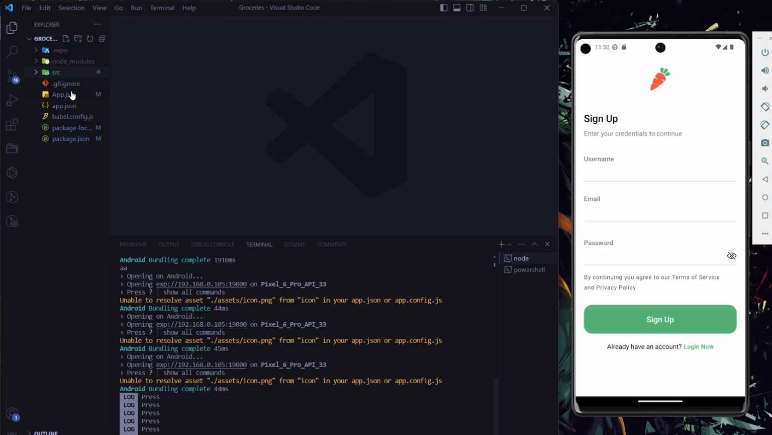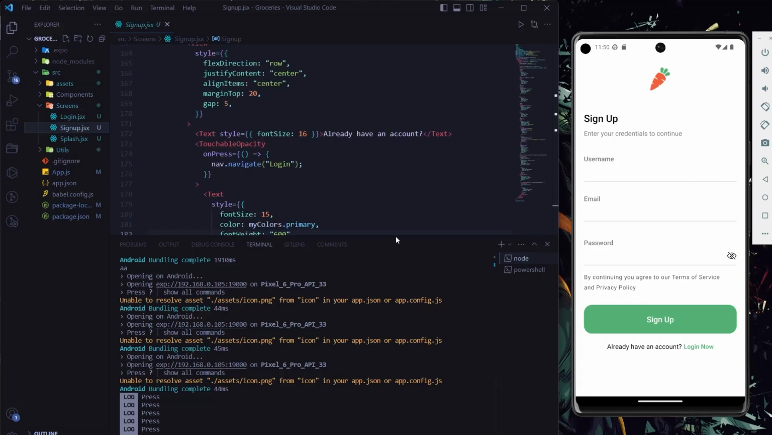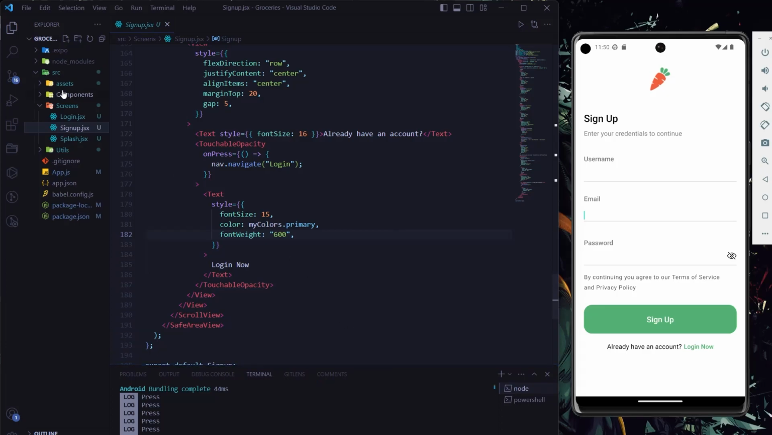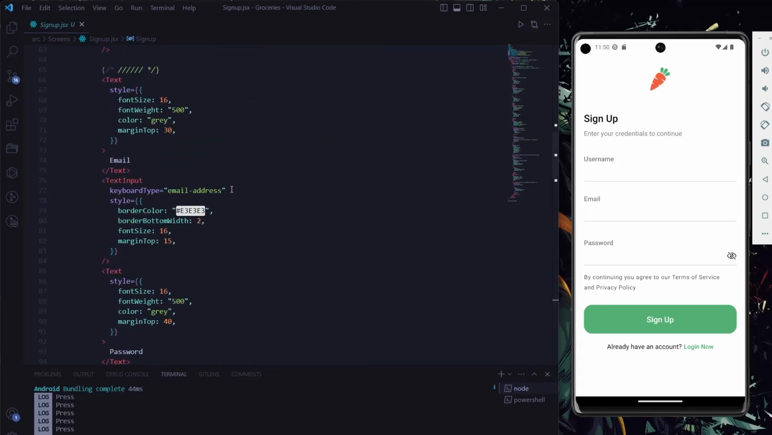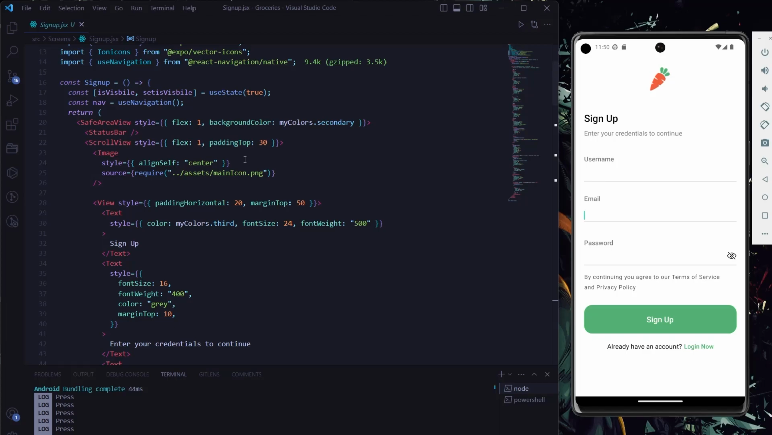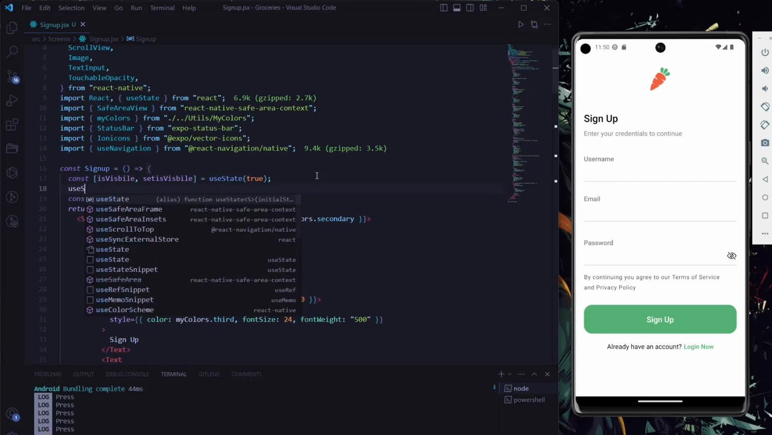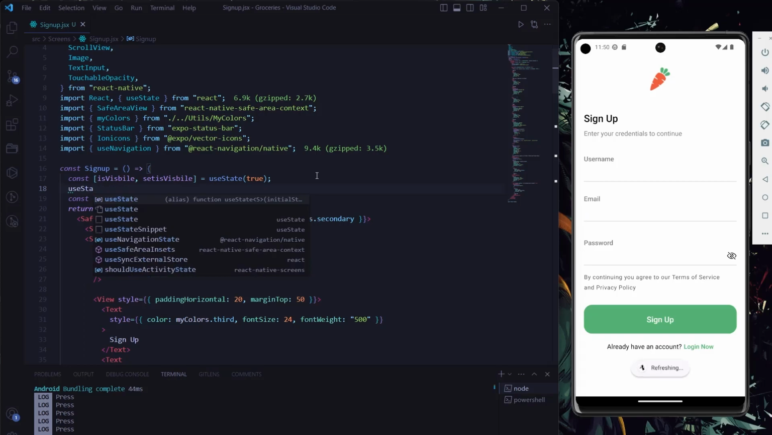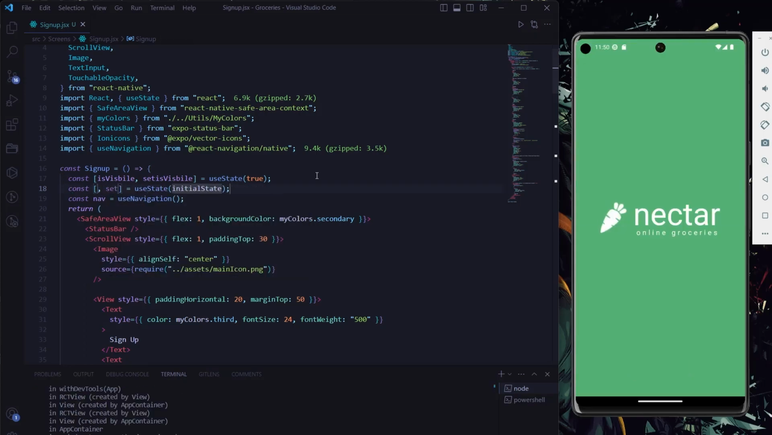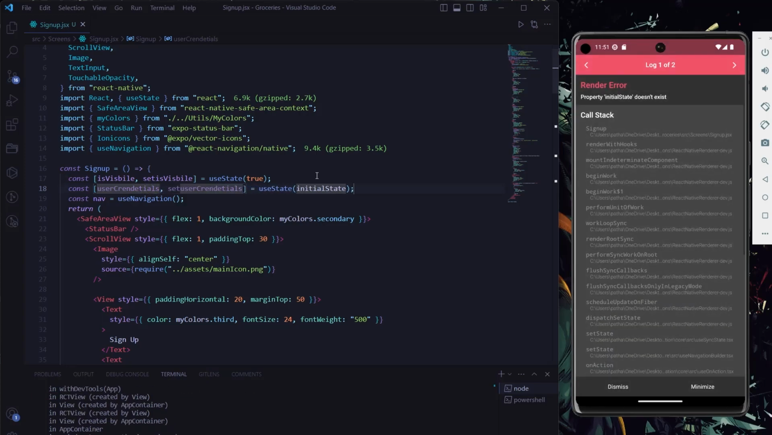Okay, so now first, let me open src and screens, sign up basically, and in fact I'll close this as well. For the first functionality, for creating a user, we need email and password. So for this reason, I'm going to create a useState here basically. Let's say user credentials. I'm naming it user credentials. You can name it anything, it's up to you basically.